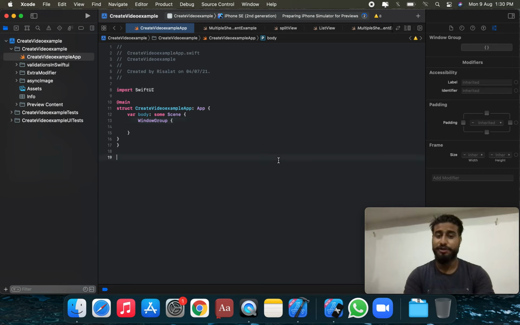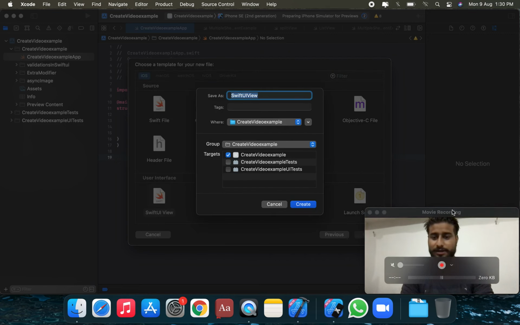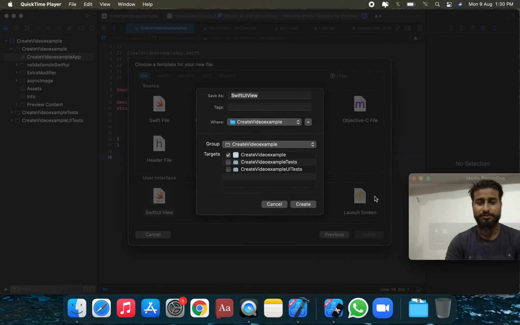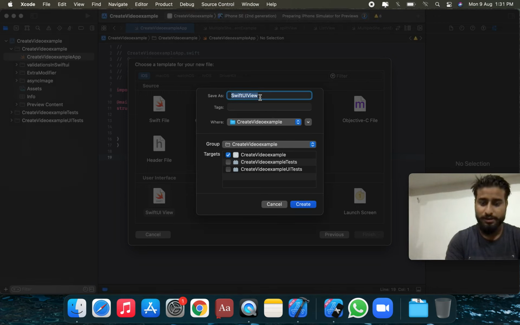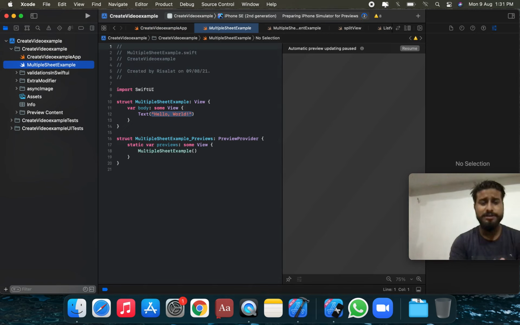So press Command N to create a new SwiftUI view. In this tutorial we apply multiple sheets. In this example, first of all we are going to create an enum with cases.